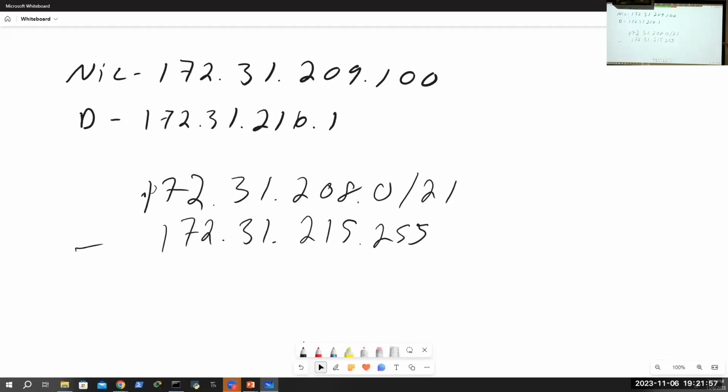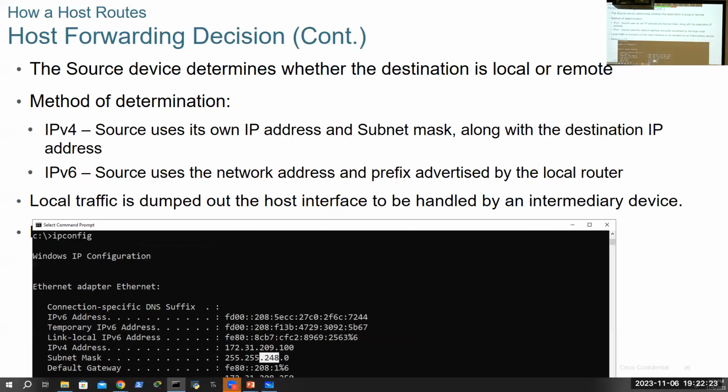And it does the binary AND with its own subnet mask, because it doesn't know the subnet mask of the destination address. So the best it can do is use its own subnet mask, do the calculation, and if the two results are the same, they're on the same LAN. If they're different, then it's a remote device. All right.